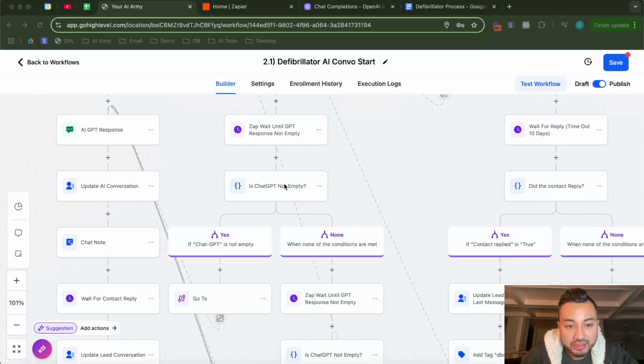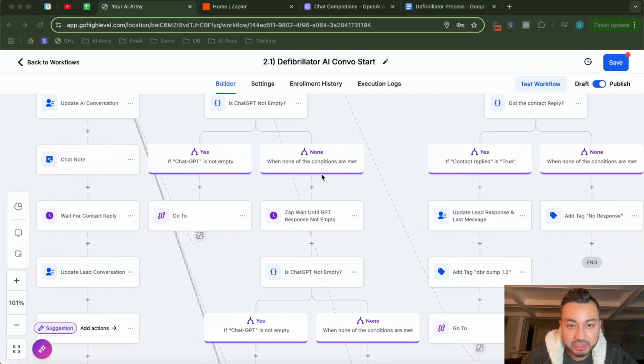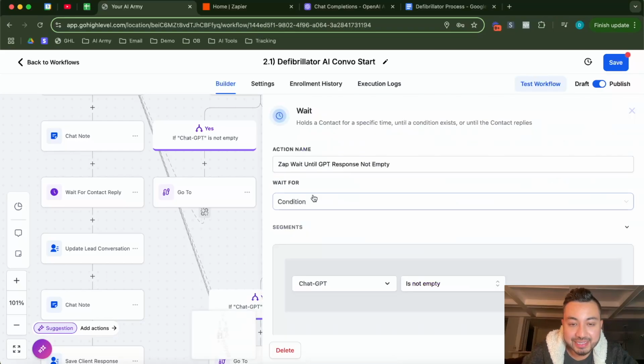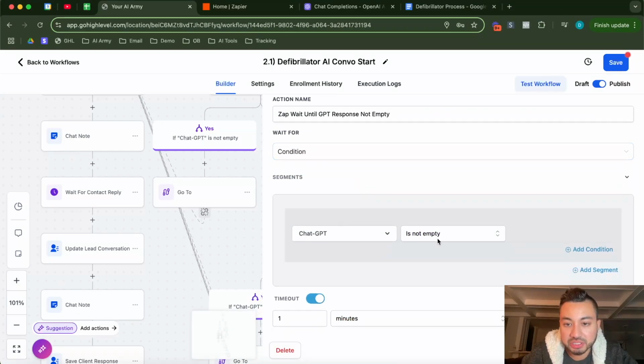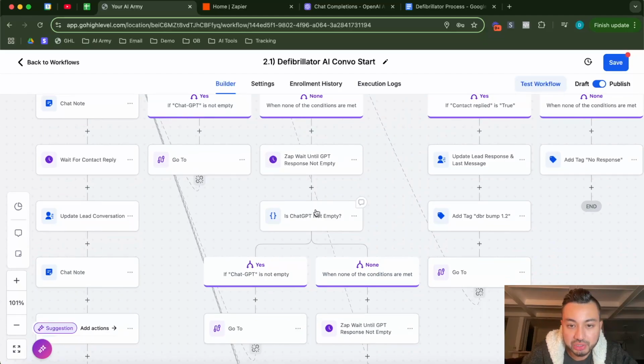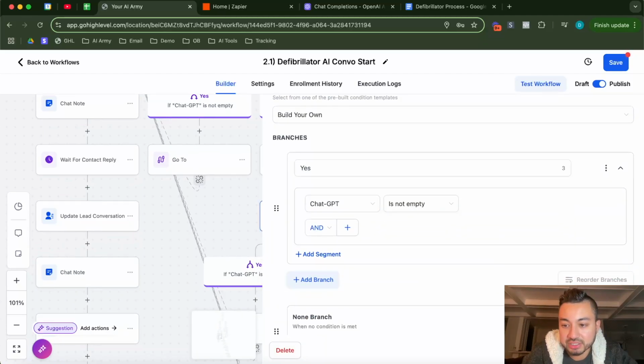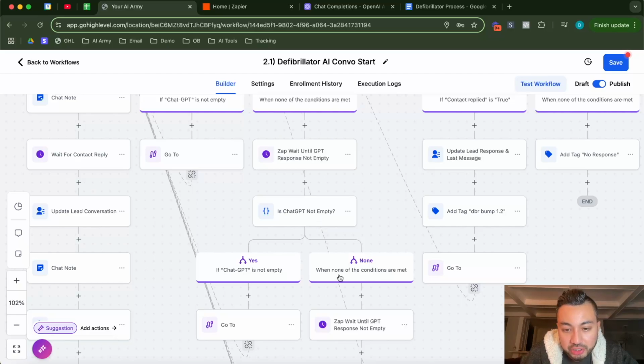Save the action. And then we're just going to keep building these no branches right here, and they're all going to be exactly the same. So if they're no, you're going to do the exact same thing. Wait timeout, is ChatGPT not empty? Timeout 1 minute. Save the action. Create another condition. Is it not empty? Build your own. Bang, not empty. Same exact thing. So all of these are going to be exactly the same.